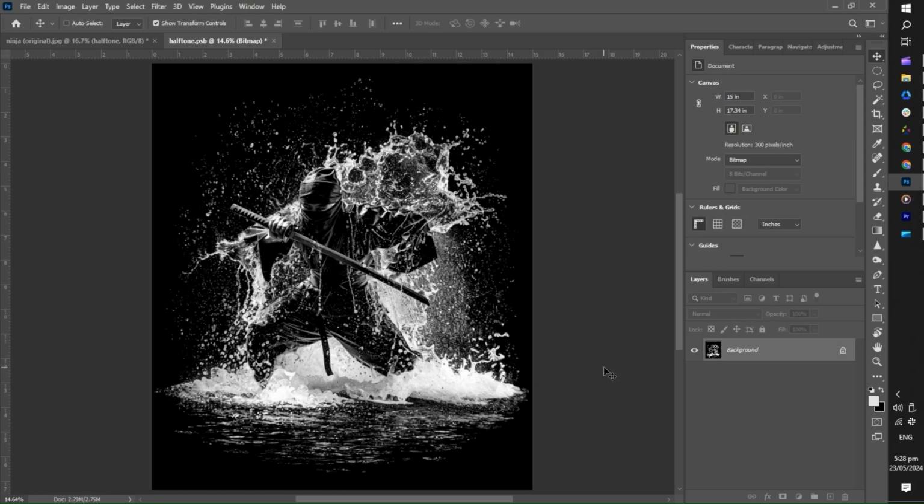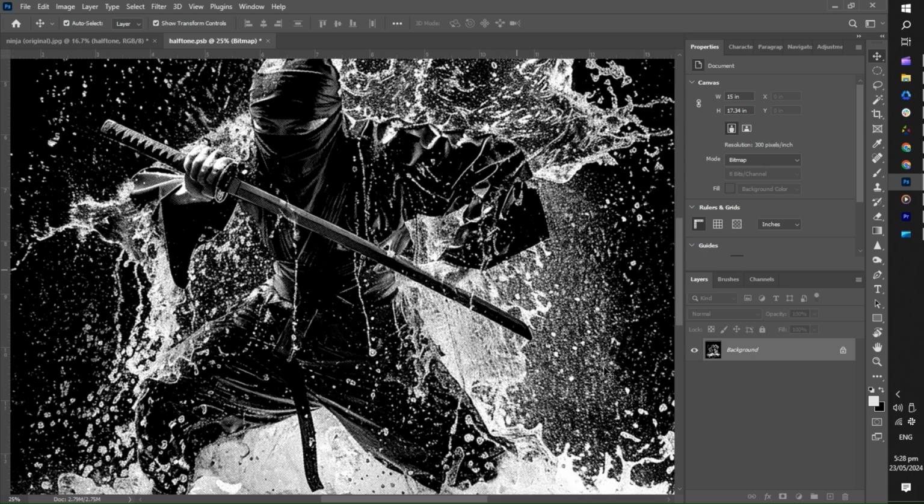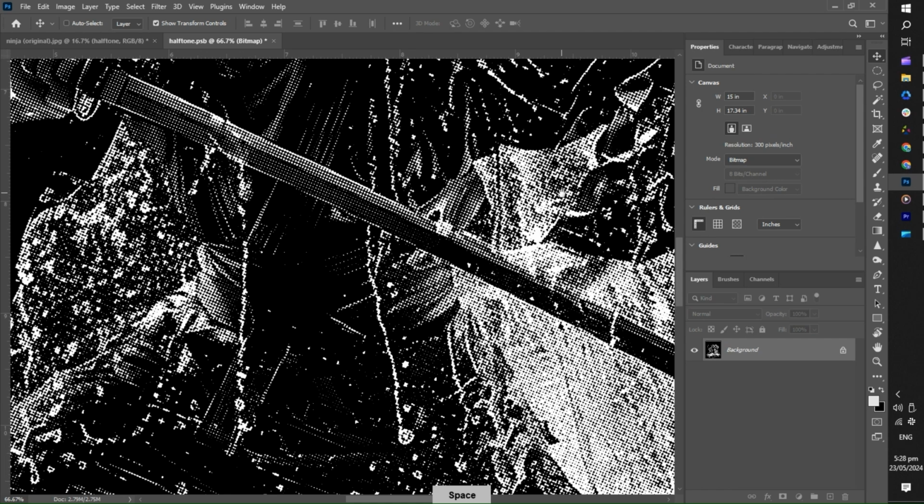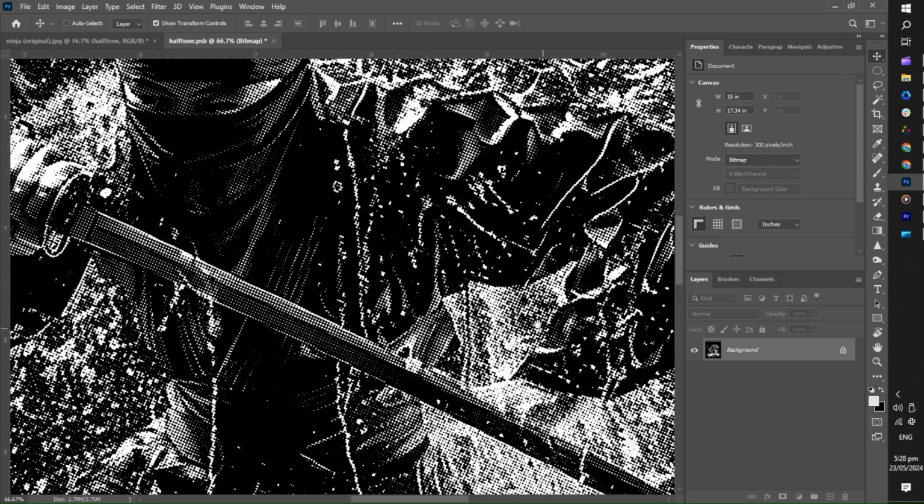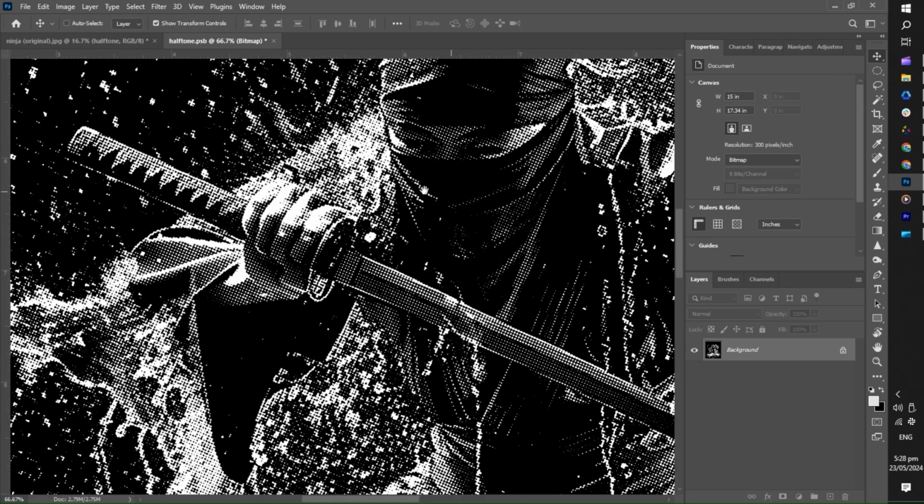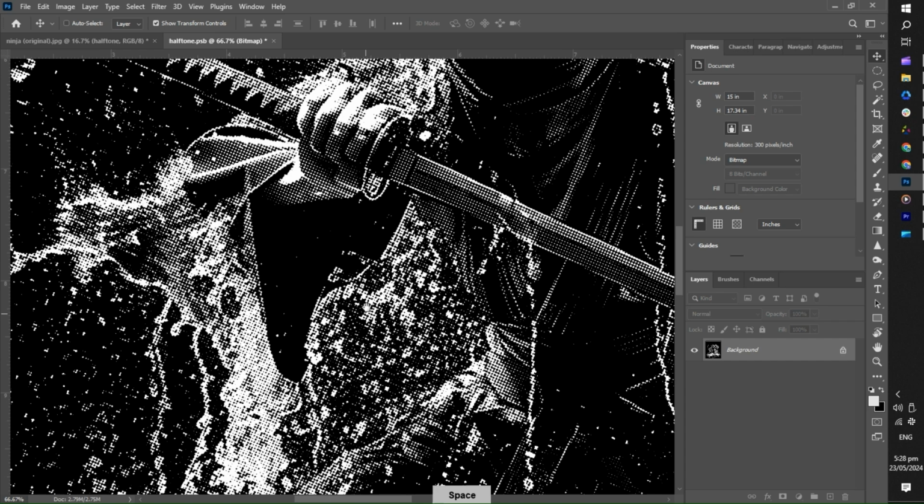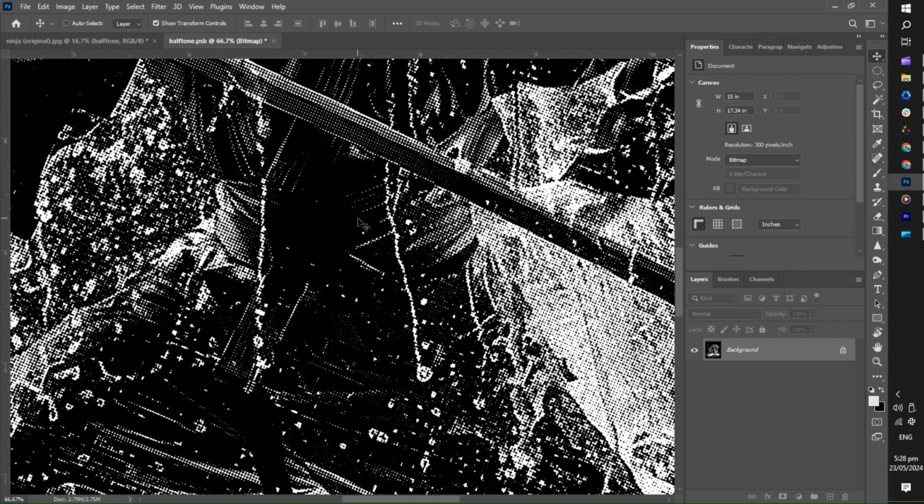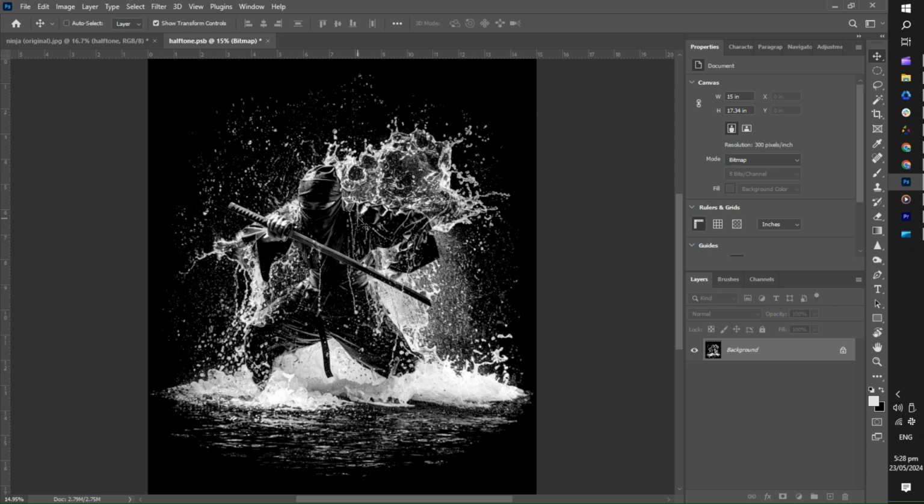If you notice at this zoom level, the result may not be very obvious, but if we zoom in, we'll see that it has indeed been converted to halftone. What happened here is that all the highlighted parts of our original image have been converted to halftone. Also, notice that our image is now black and white, but we're not done yet.